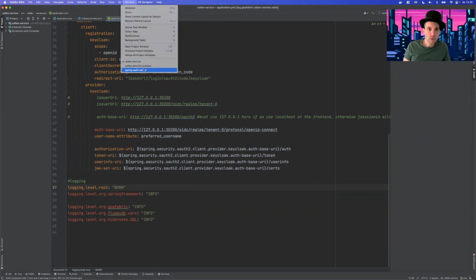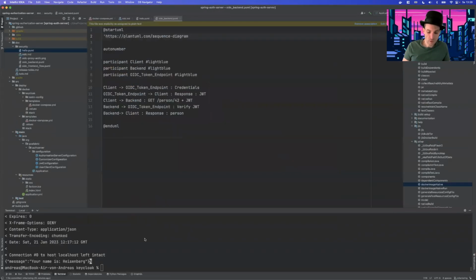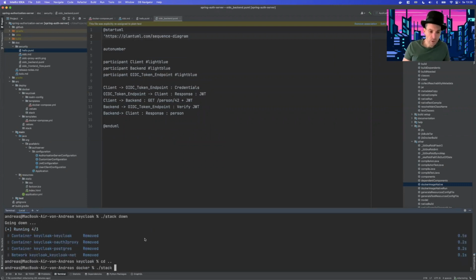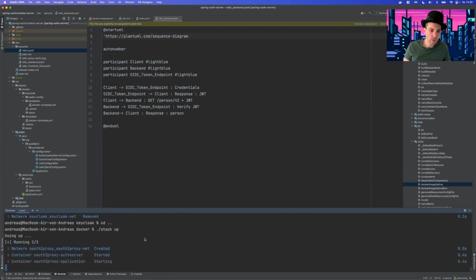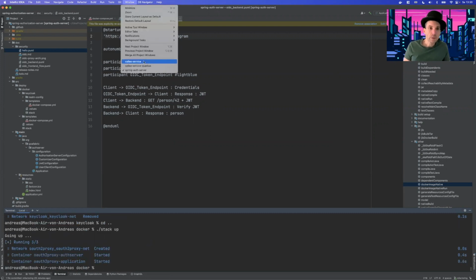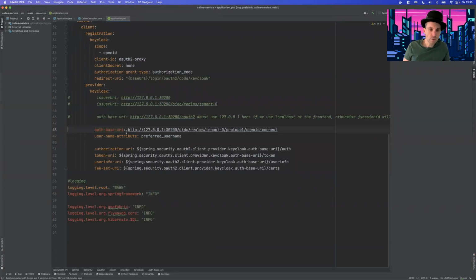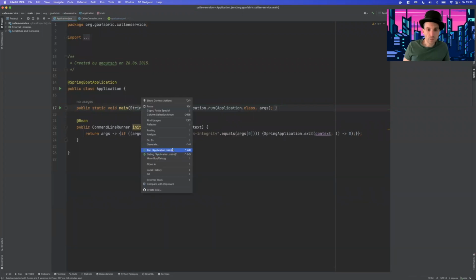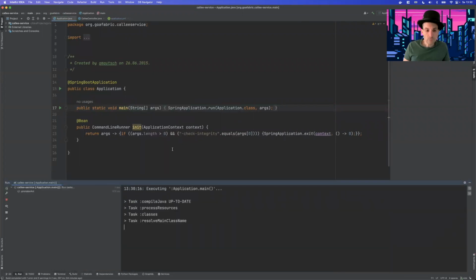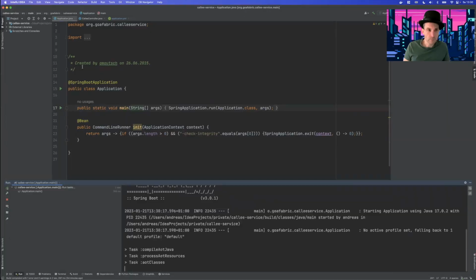So what we will do now is basically stop our Keycloak application in Docker, and we will bring up an alternative, the so-called Spring Authorization Server. Okay, with this running, we need to do some changes here. We need to at least replace the base URI. Then we can bring up our application again. It will start eventually.